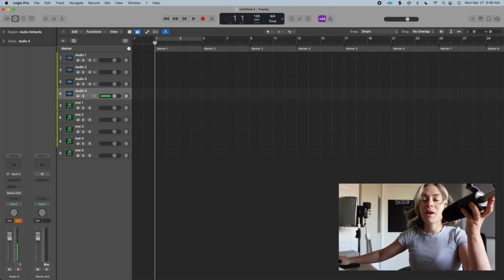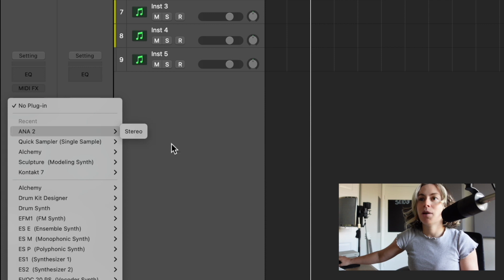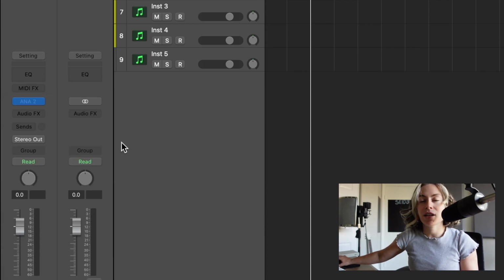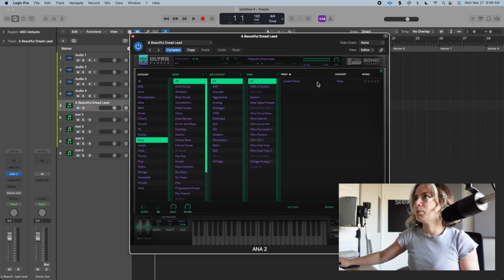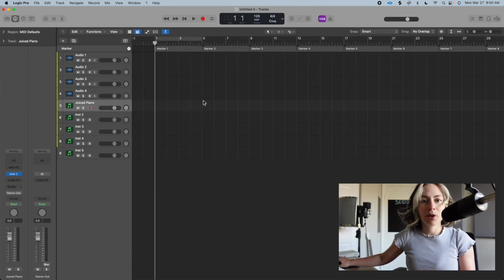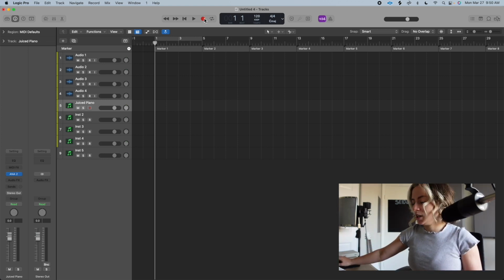But first thing I recommend is pulling up a piano of any kind. I'm just going to pull up Anna 2. This is one of my favorite synthesizers, and one of my favorite pianos is called Juiced Piano. And now basically I'm just going to build out 4 bars, and we're going to use that 4 bars to write our whole song.